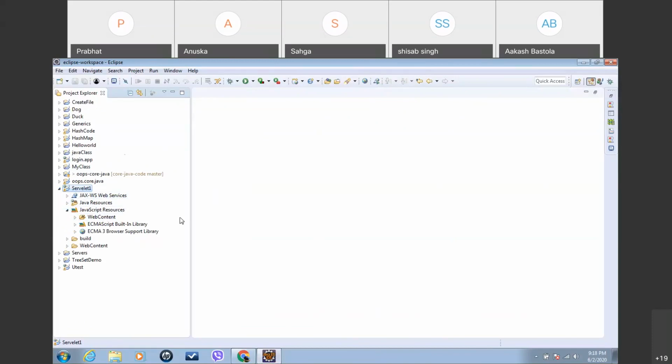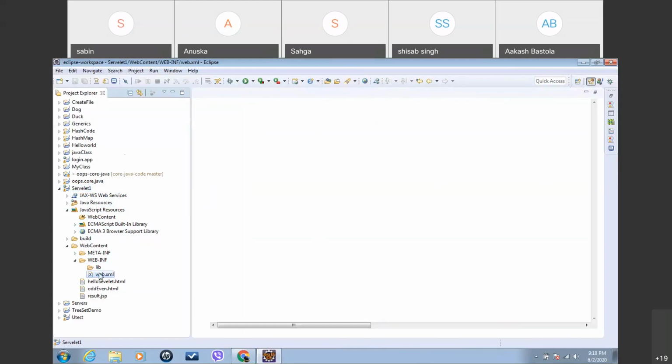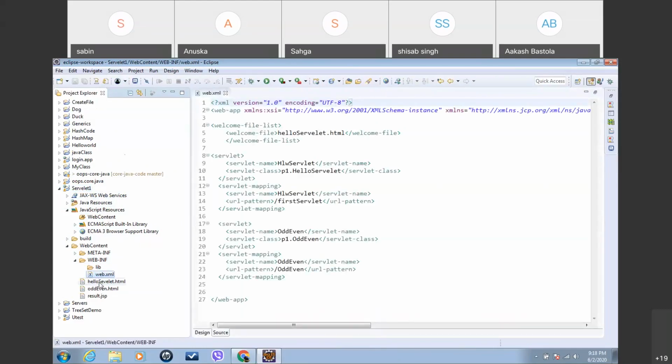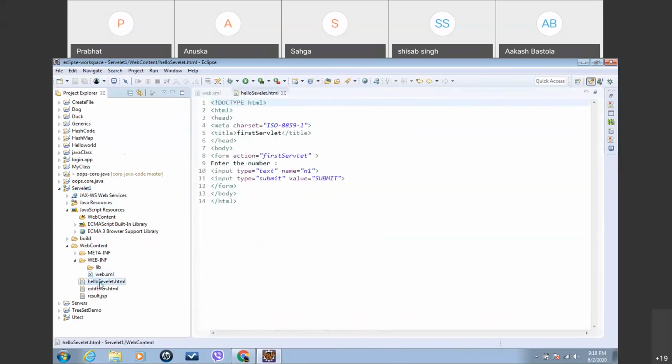So can you go to web content? Let me check it again. I think everything was working fine. Yeah, it was working fine. This one is, let me show this web XML file. Then I will open this servlet HTML file, and then, one minute, let me see this. But I think that is the problem of Eclipse. Give me the control.